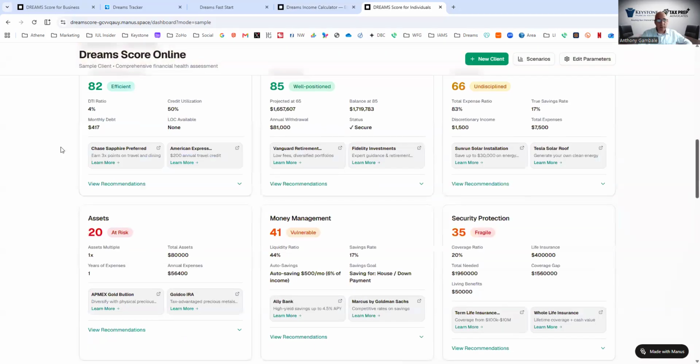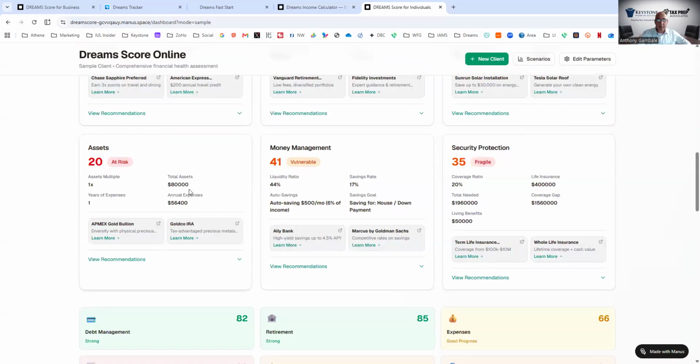This is an example. So you can see here it has their card. It's going to show them what their debt is, what their interest rate is, right? It's going to tell you what your expense ratio is on assets, total assets, money management, security, what needs to be addressed there, and it's going to take them to view recommendations, right? You can click on view recommendations. So let's click on this one.